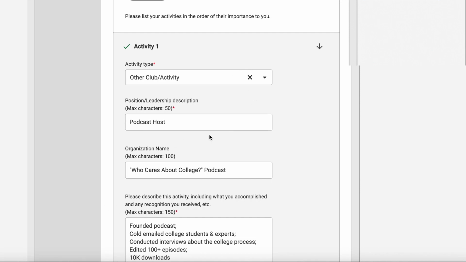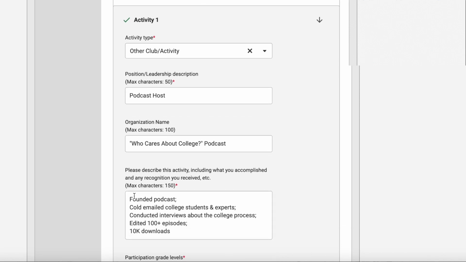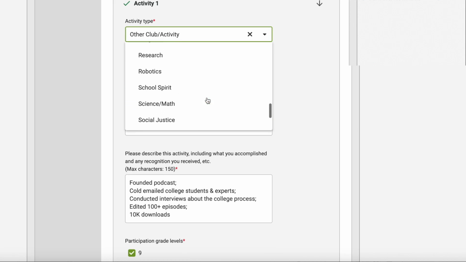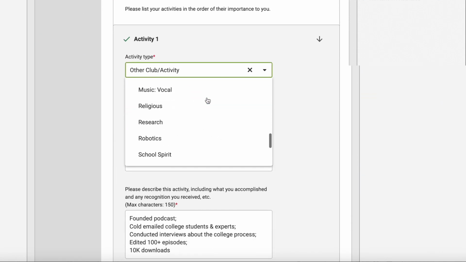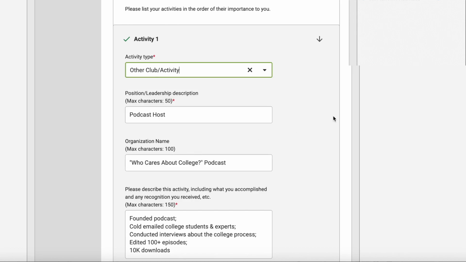You're going to give the name of it, what your role was, and then this is the very important part that's going to take some time to make sure it is perfect. So I will show you guys an example. Here you click activity 1 when you add an activity, and then there are going to be a bunch of options for you, and you're just going to choose whichever one the activity you're putting falls under.